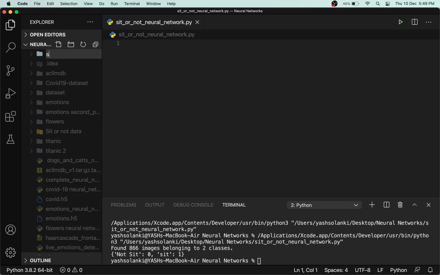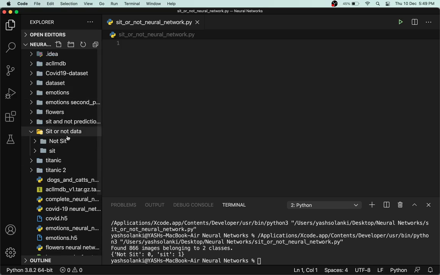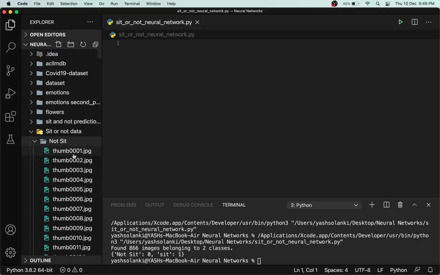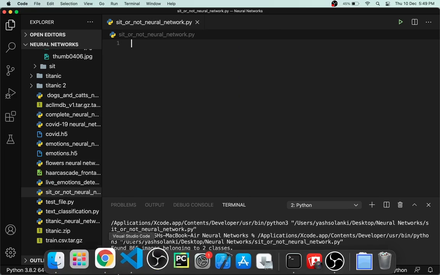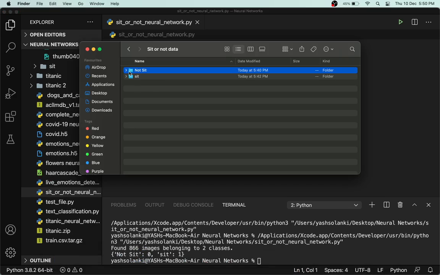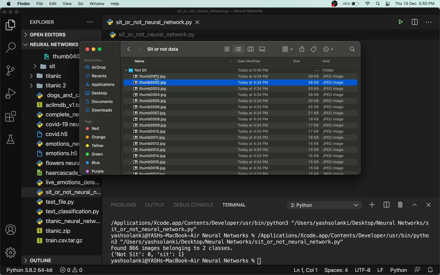I'll make a predictions file over here, and I'm going to take the not set. I'll go to my Finder, open the not set, take some of these image files, and copy them.